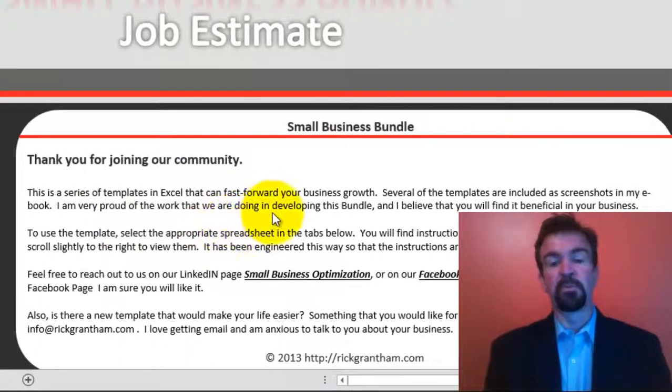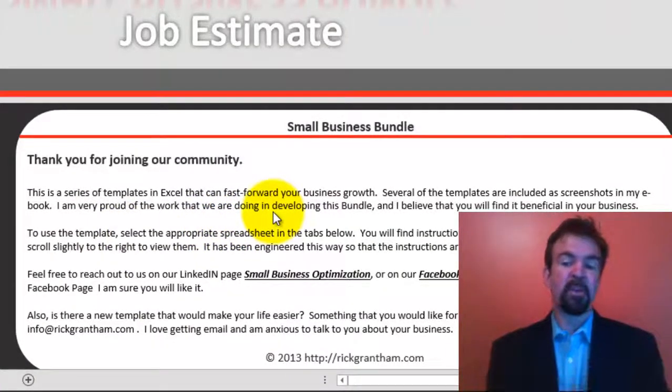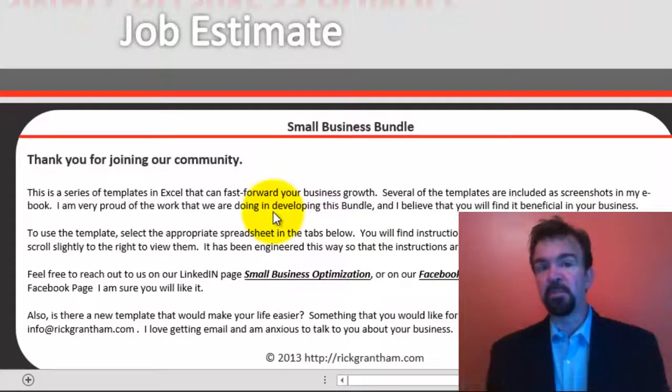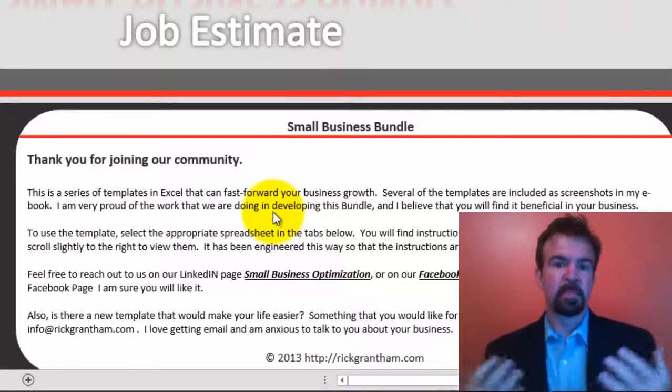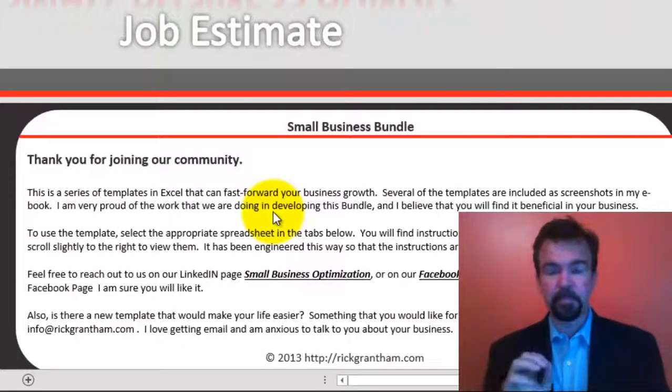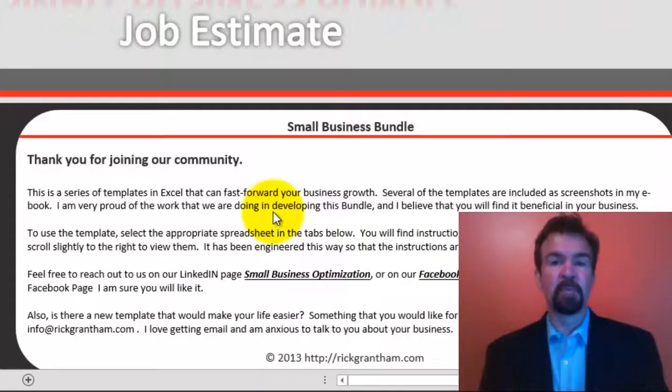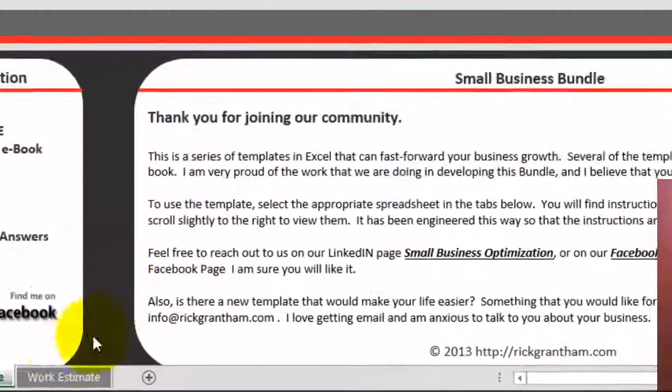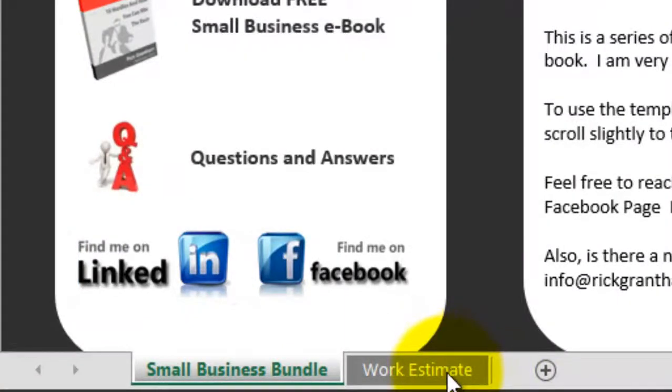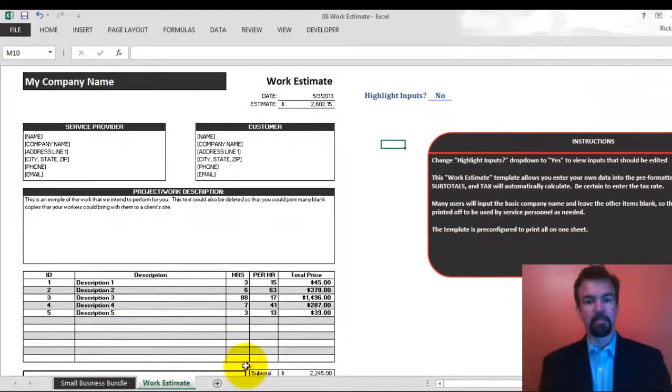To move a little further over to the right-hand side is our welcome message, further welcoming you to the community and also inviting you to join us in various social forums. But the way to interact with the template is if you go down to the bottom here, you'll see there's a tab for work estimates. So as you select that tab, you'll be brought to this screen.